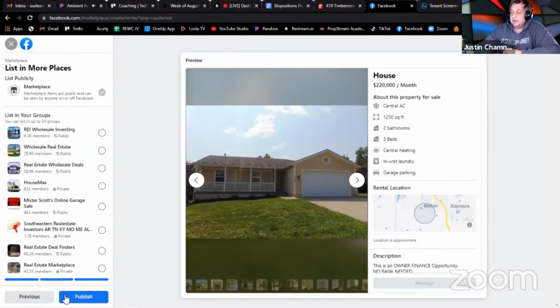I hit next, and now it says, do you want to publish this in these groups? If you were a member of those local buy sell trade groups, you could just click those right here and publish this right away. I don't recommend doing that, and I'll show you why. Down here, just hit publish without having any share buttons selected. Don't share it yet. Just hit publish. I just did, and it's thinking.